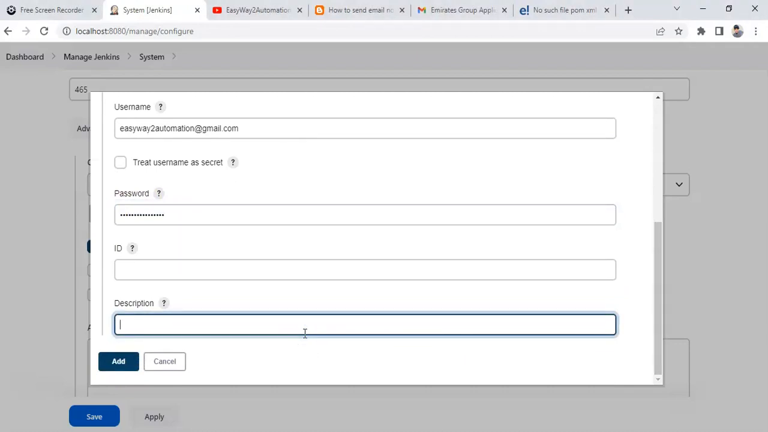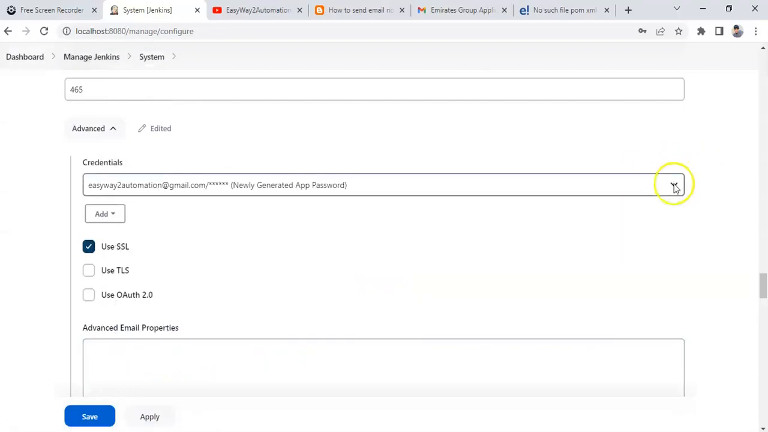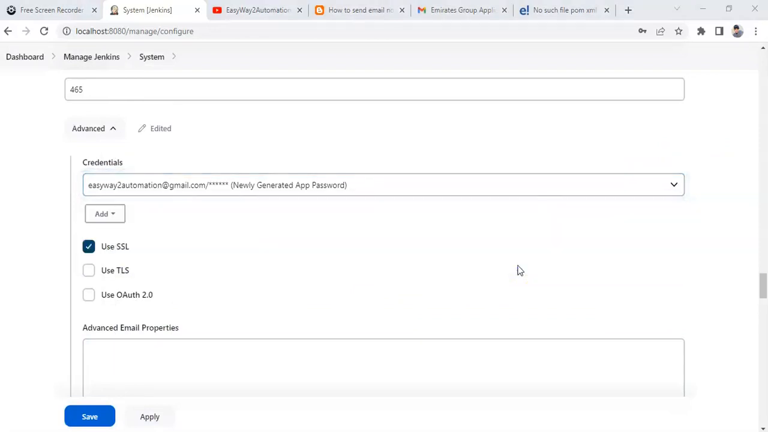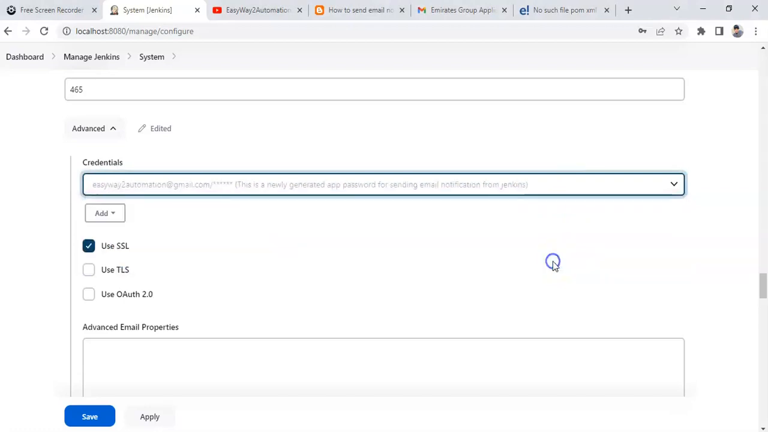Okay, I can write this is a newly generated app password for Jenkins, or for sending email notification from Jenkins. Okay, and I will click on add. Okay, so you have to select that one. So I have to select this one. This is a newly generated password for sending email notification from Jenkins.